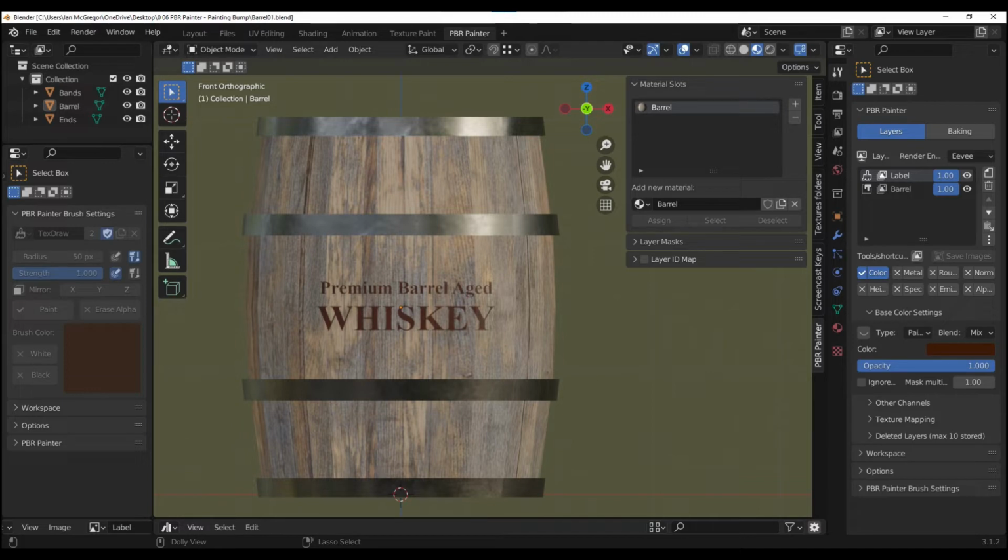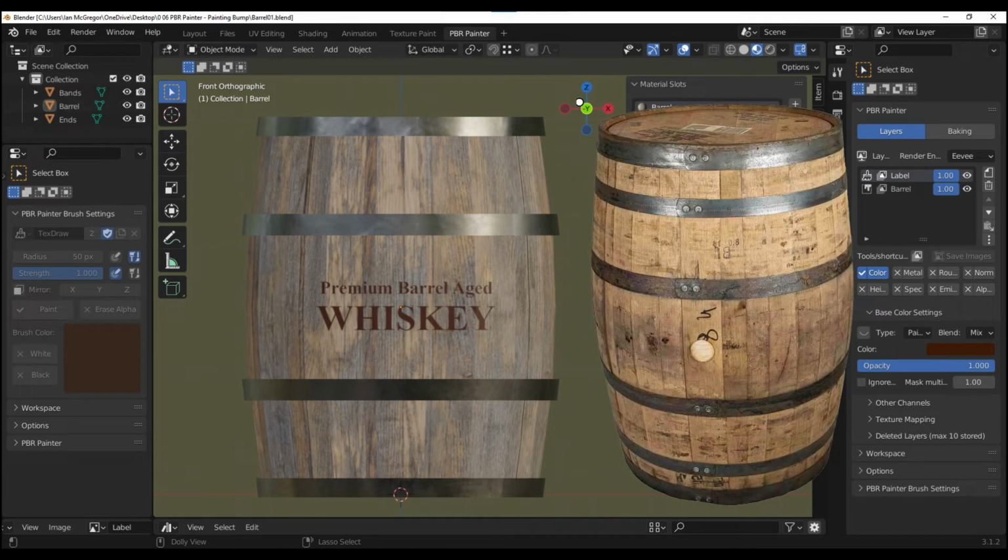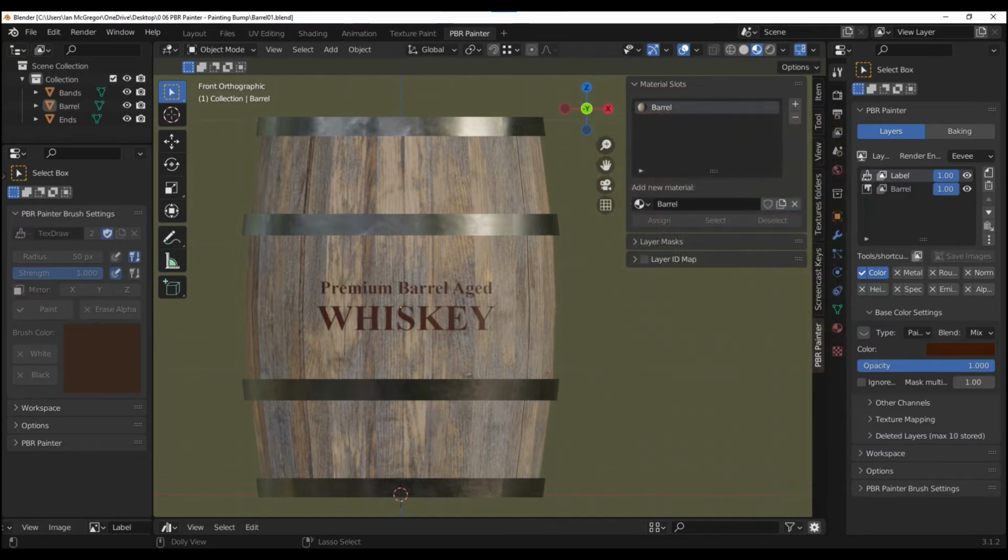In this tutorial, we're going to use the alpha masks to detail the ends of the metal bands on a whiskey barrel. The ends usually overlap and are held together by rivets. A textured model is available here, so you can follow along with this tutorial.